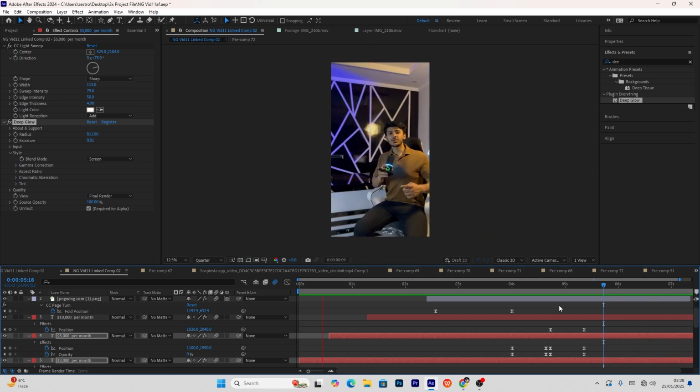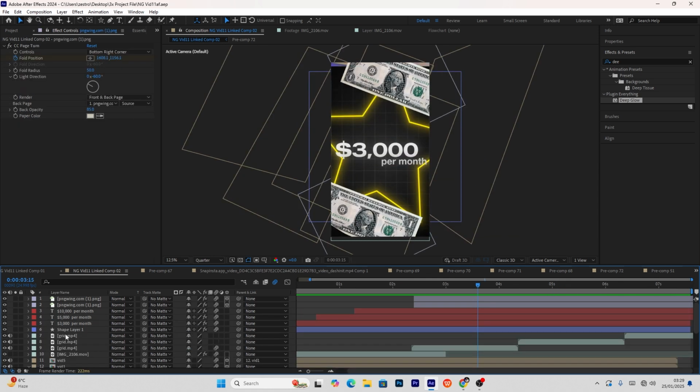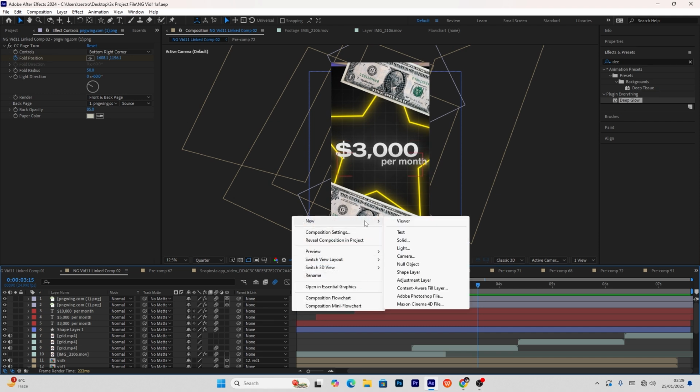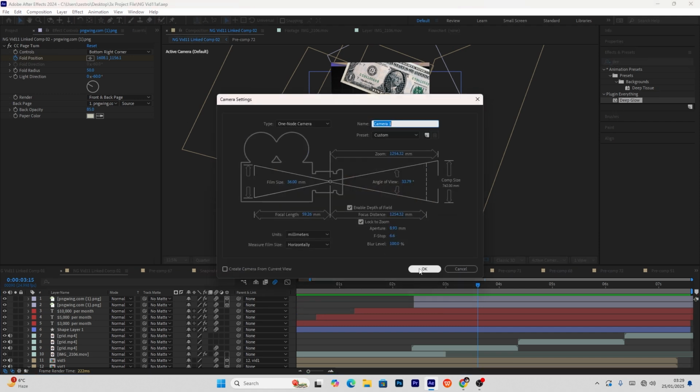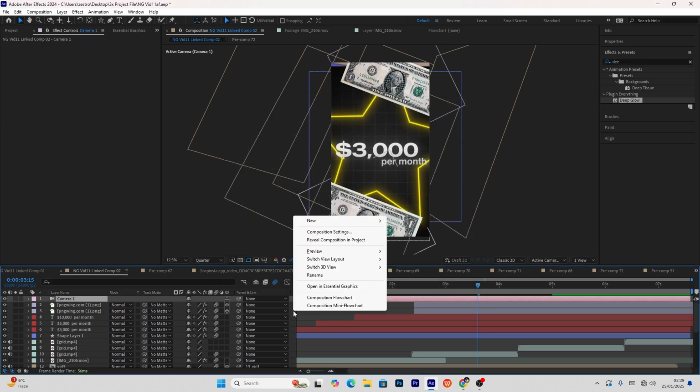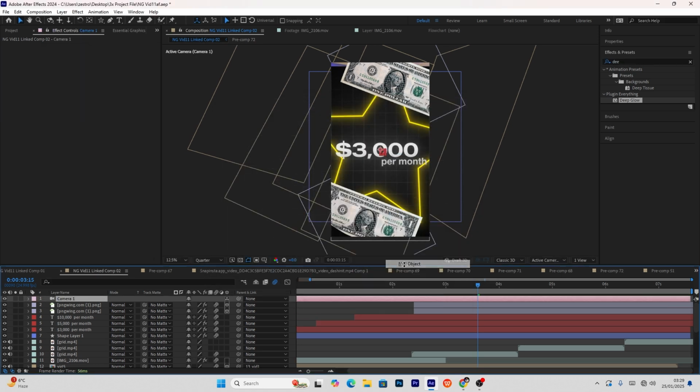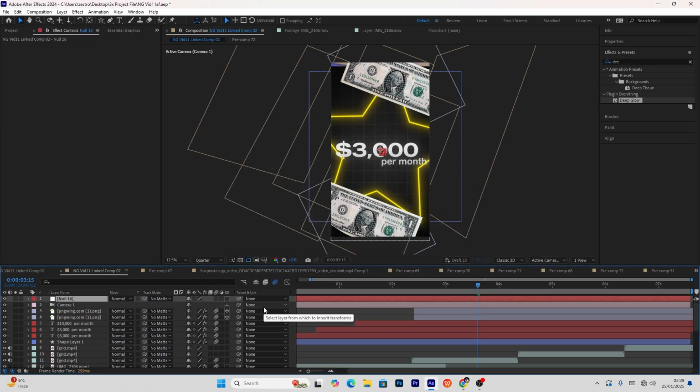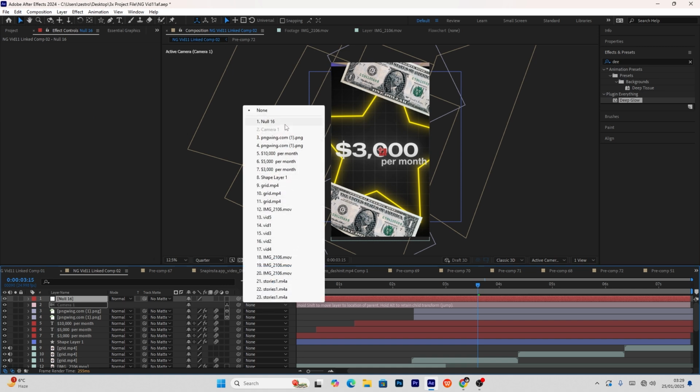Now it looks like we need to add the camera movement. First, we need to press somewhere here and go to new and select camera. Select the default settings, whatever they are, because it will be fine. Next, select the null object as well, so that we can move the camera using the null object itself as we parent it.